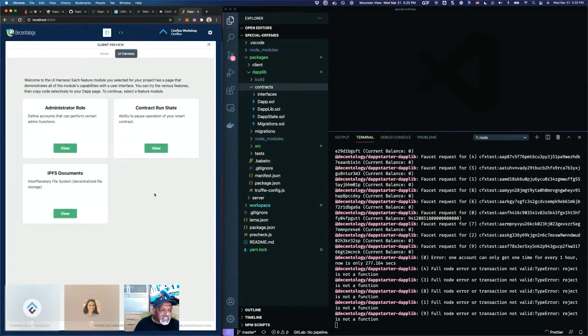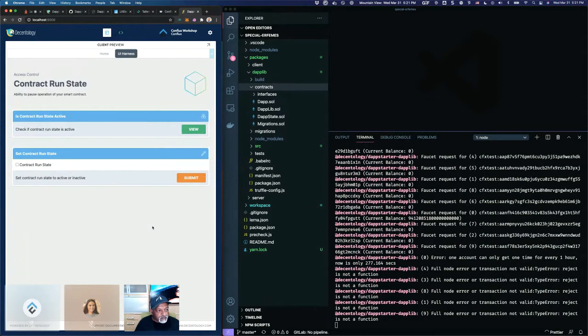So let's just test out this UI harness. I mentioned to you that the contract run state allows you to pause and unpause that. So let's go ahead and see that. What you are seeing here are action cards. Action cards are simply UI widgets we have that make it super simple for you to interact with the blockchain. And there's two. There's a view action card, which allows you to read information from the blockchain, and there is a submit action card, which allows you to change state.